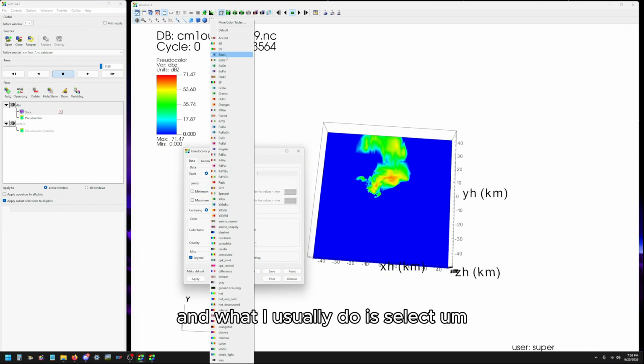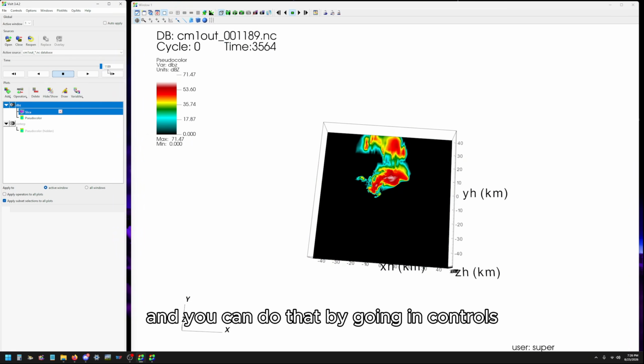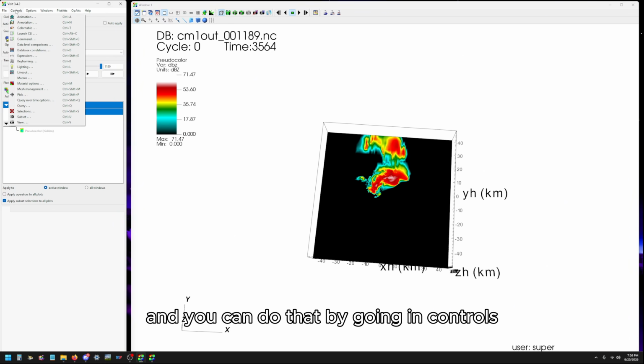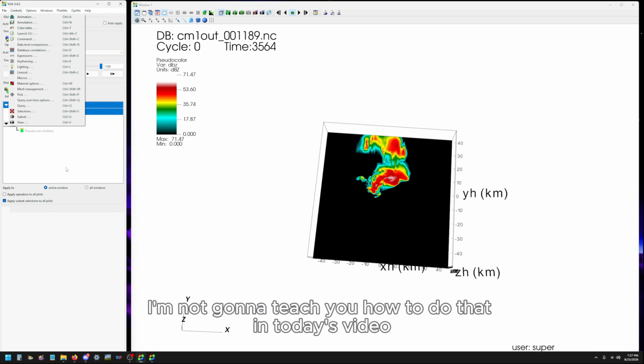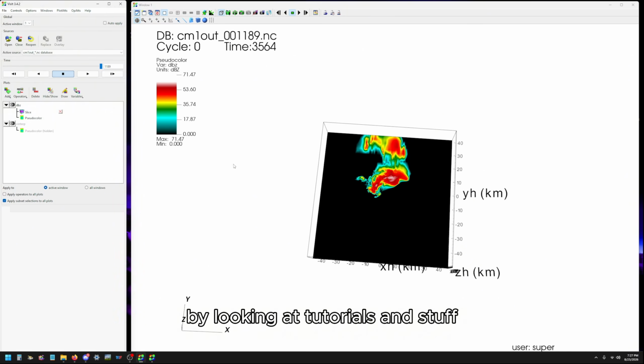What I usually do is select my own color palette that I made myself. But you can select hot desaturated. It's usually the best looking one. It looks the most like a real radar. But you can always make your own, and you can do that by going in controls and then color table. I'm not going to teach you how to do that in today's video, but you can always learn yourself by looking at tutorials and stuff.